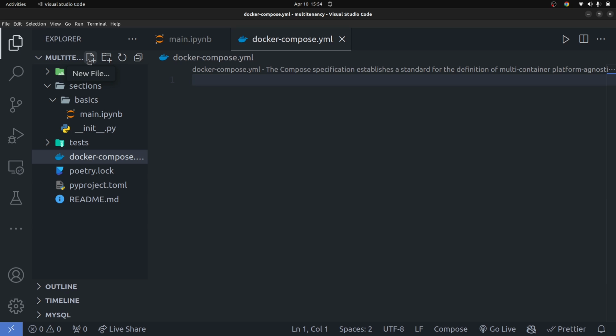The first thing I'm going to specify here is the version of Docker Compose I'm using. I'm going to use version 3.8. Feel free to use any version that works for you. I'm going to be using 3.8.